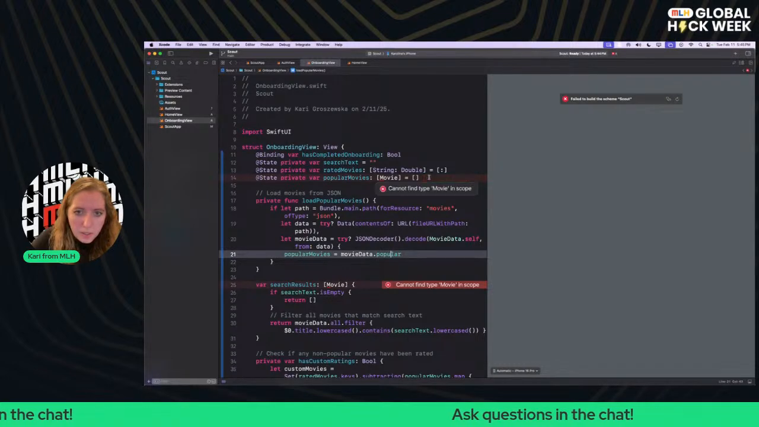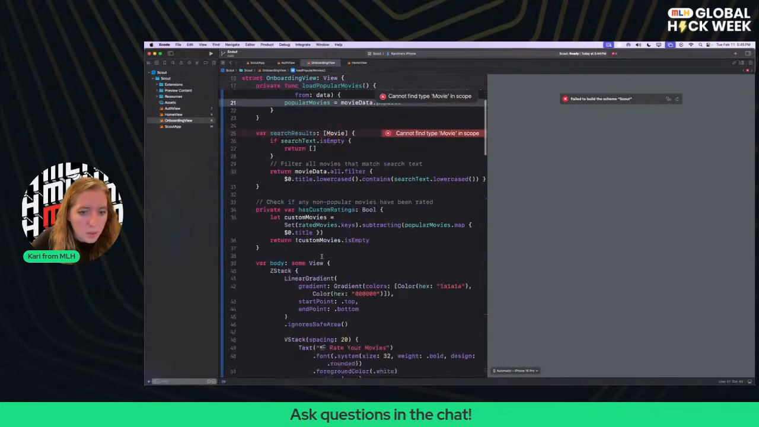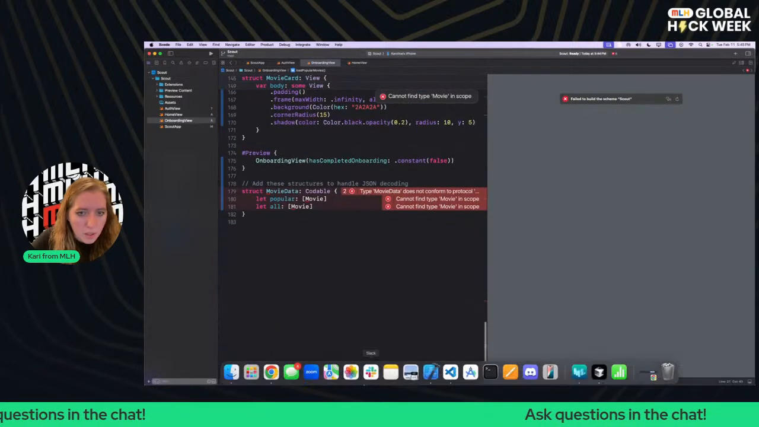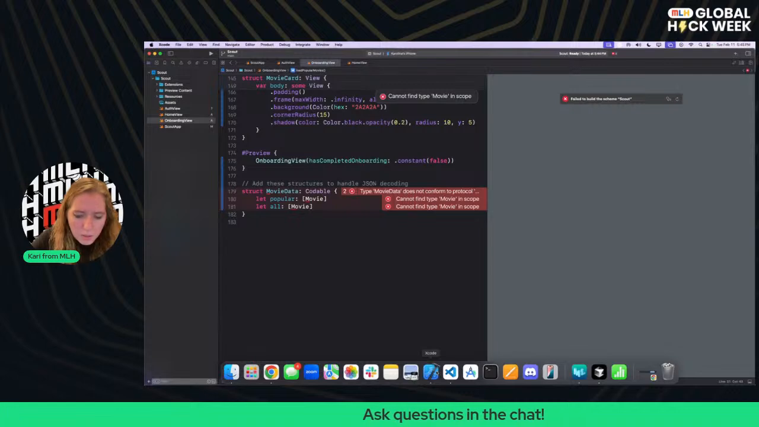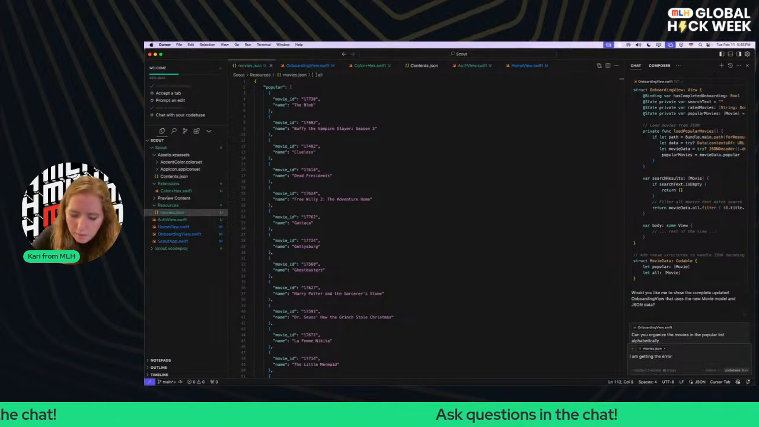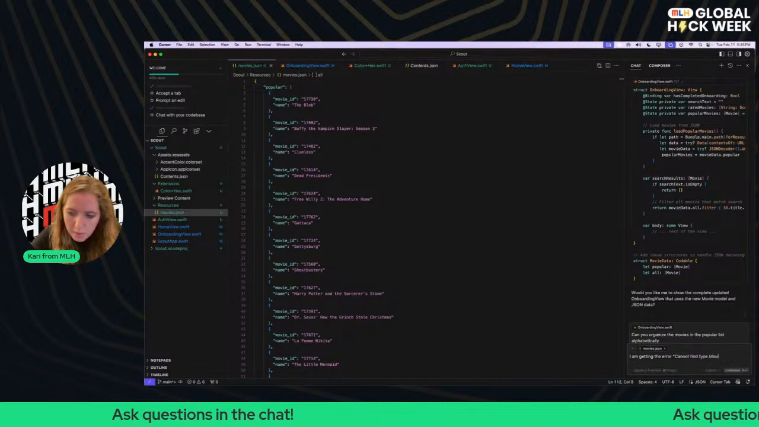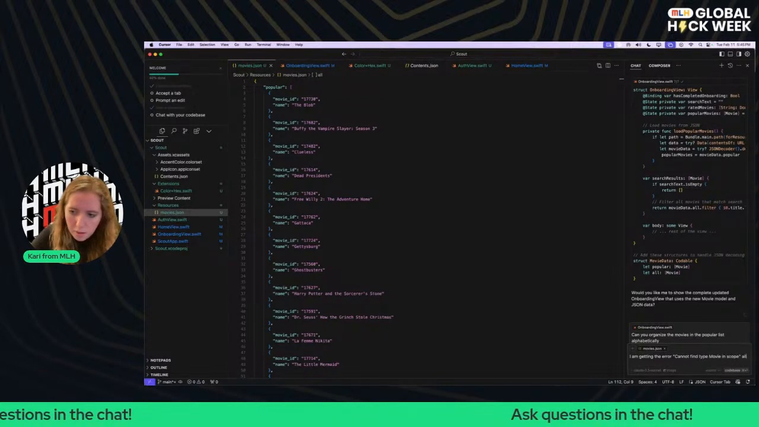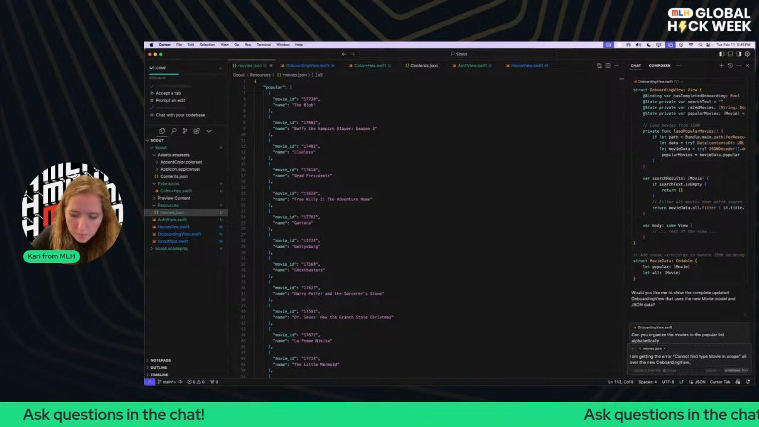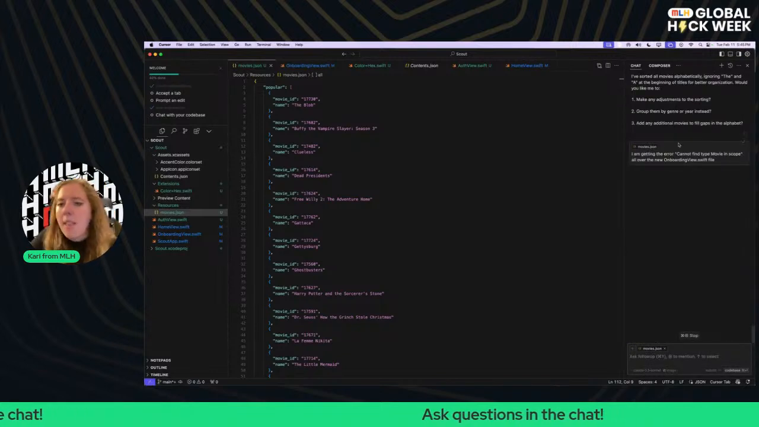So, cannot find type Movie in scope. Lots of movie stuff. Okay, so Cursor, I am getting the error: cannot find type Movie in scope all over the new OnboardingView.swift file. Yeah, I know how to fix it.